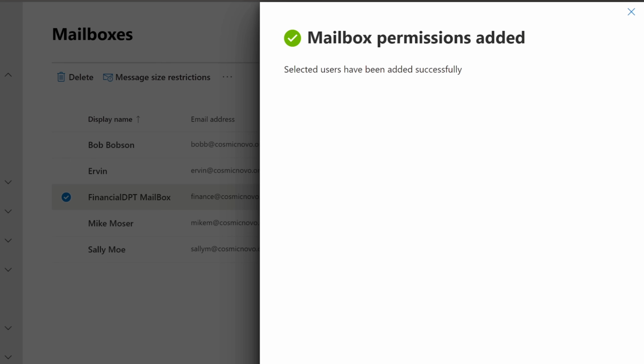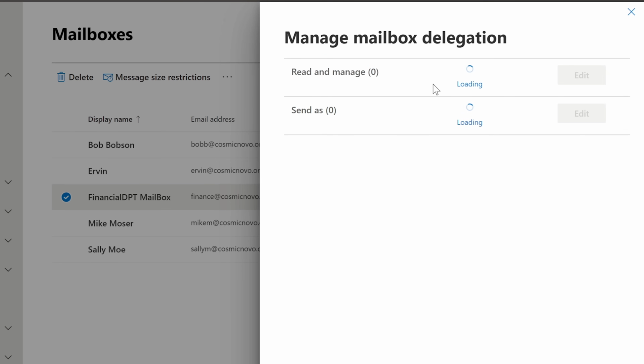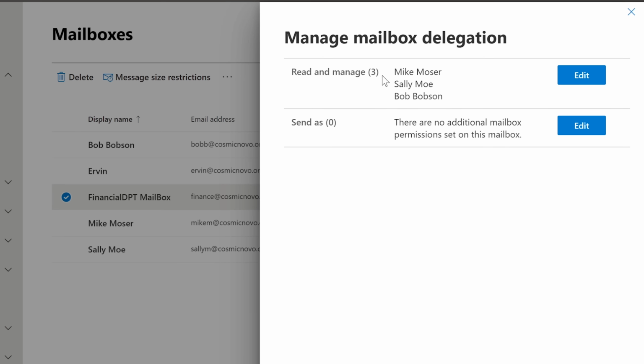So she's going to want to have access to this and observe what's going on with that mailbox to make sure that customers are taken care of, or any users that want to talk to finance, meaning other people that work in the company. Okay, so they're in there now. If we click cancel here, it's going to update, loading, and there it is. 3 people added in there to read and manage.